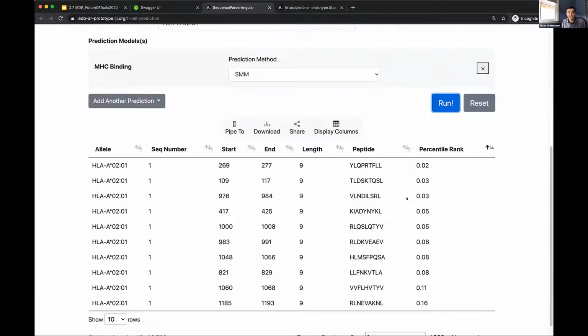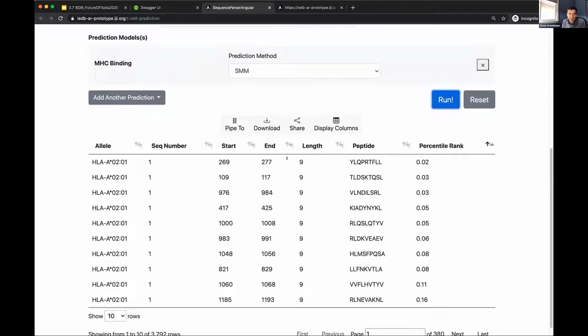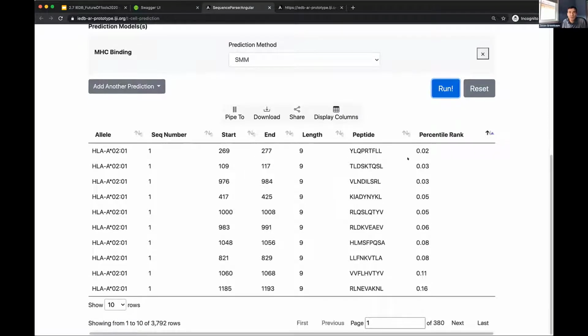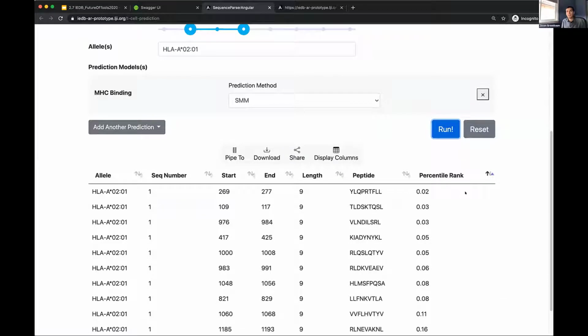So we have our output now. And like I said, this looks similar to the current output for the class 1 tool, where we have one row per peptide and allele that we did a prediction for. If we had done additional predictions, like I said, we would just add more columns to the right, applying them to that same peptide and allele.